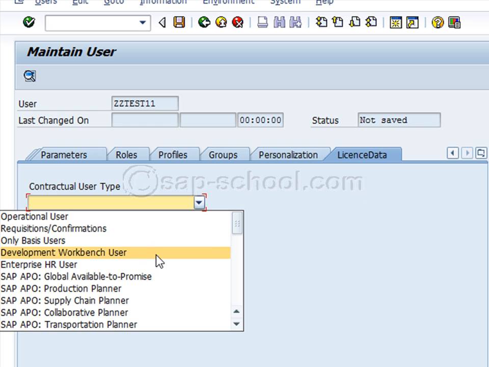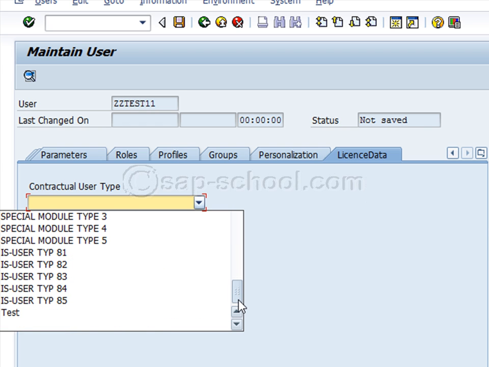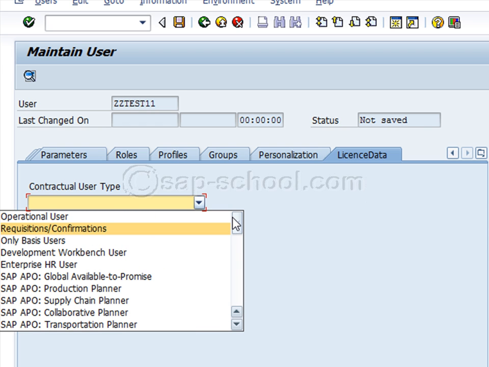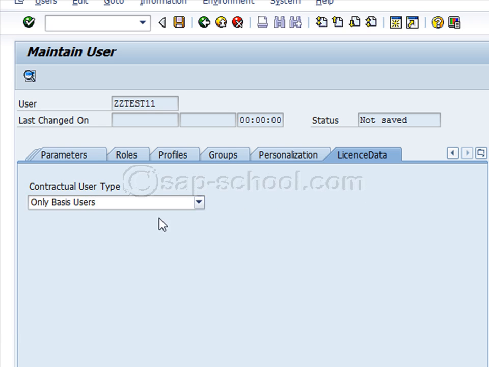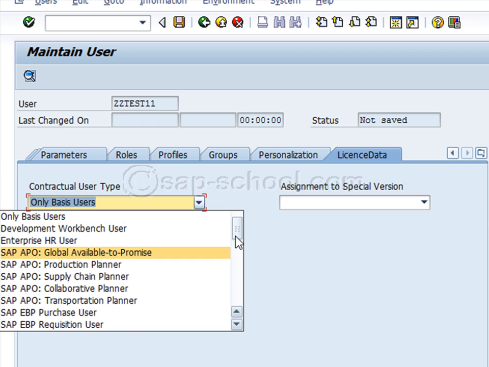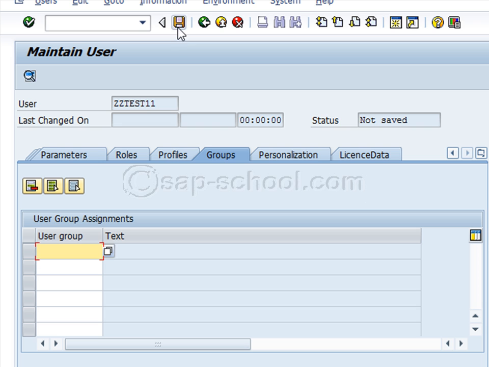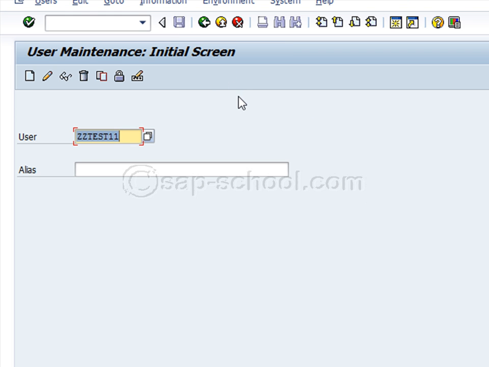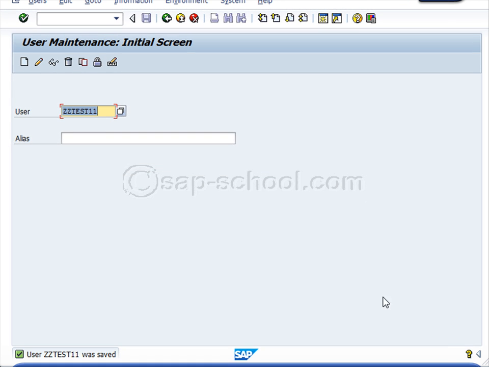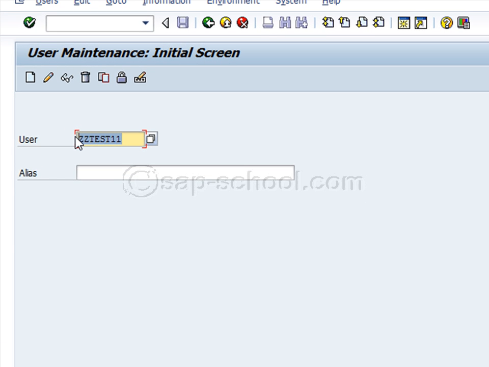And finally, you have license data. SAP charges based on how many users of which type and which functionality exist and are using the system. So this is what is used for that. And then you simply save your user ZZ test 11. Now we have a user, we have a role, and the authorization profile assigned to this user.